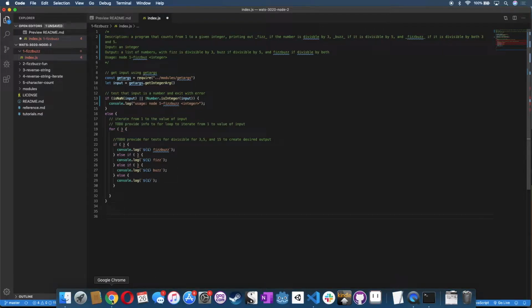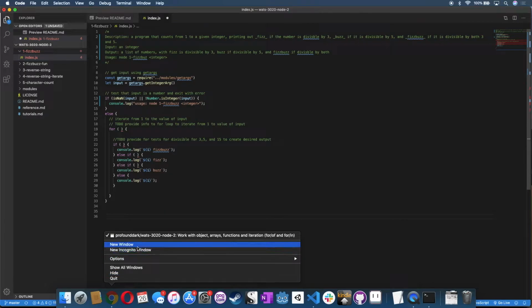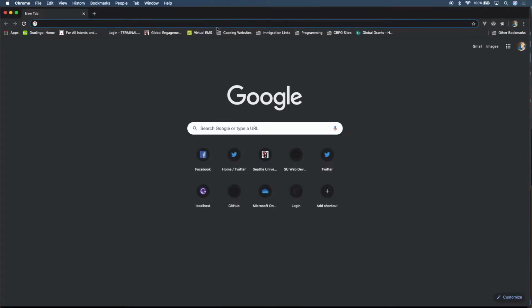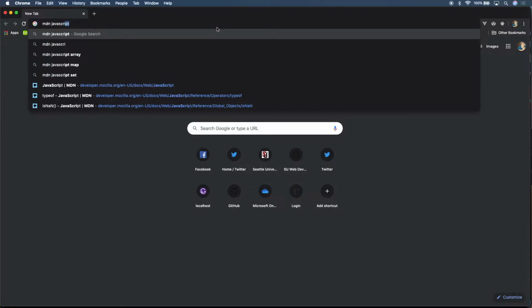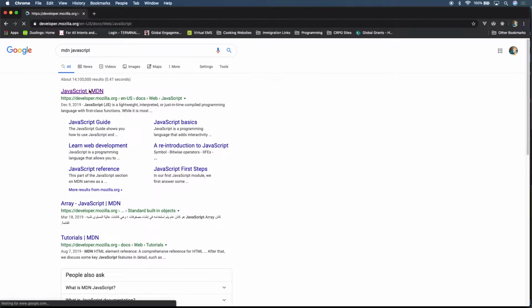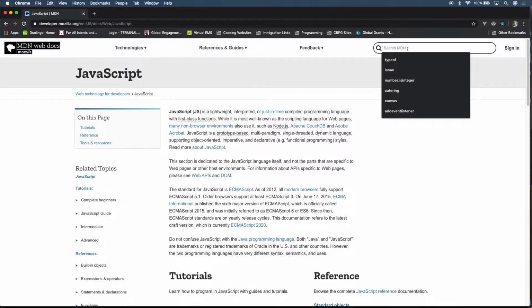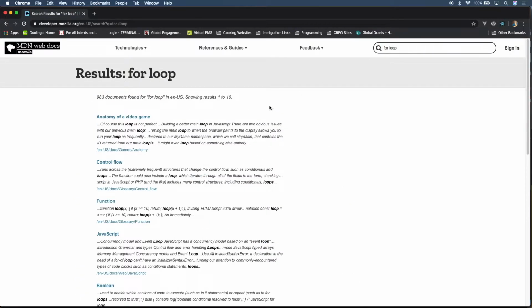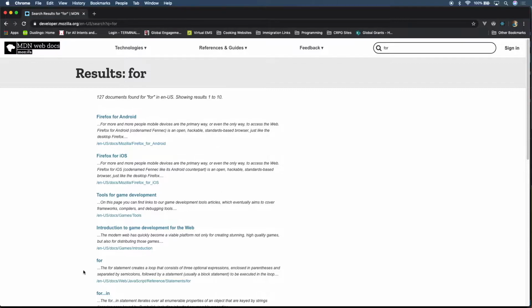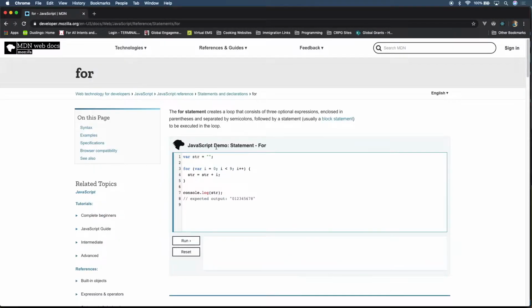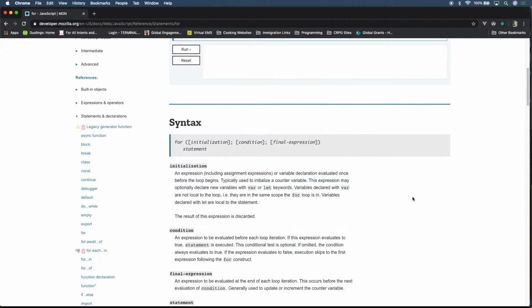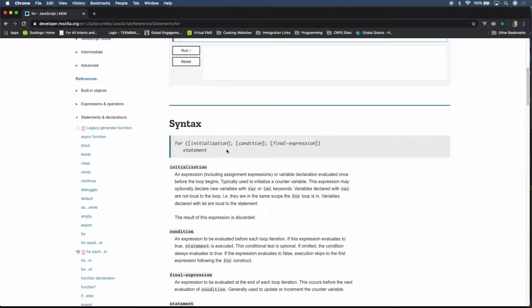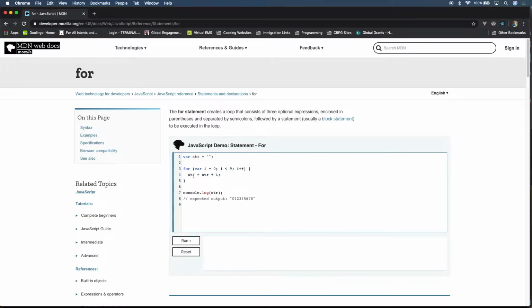Now we actually need to take a look at what the for loop syntax looks like. So let's open up the MDN for loop. Oh my goodness, there we go. Okay, so this is the official syntax. If we look at this example, hopefully it makes sense.